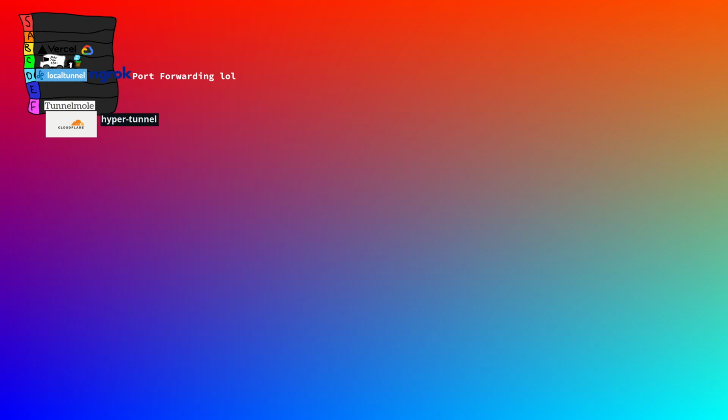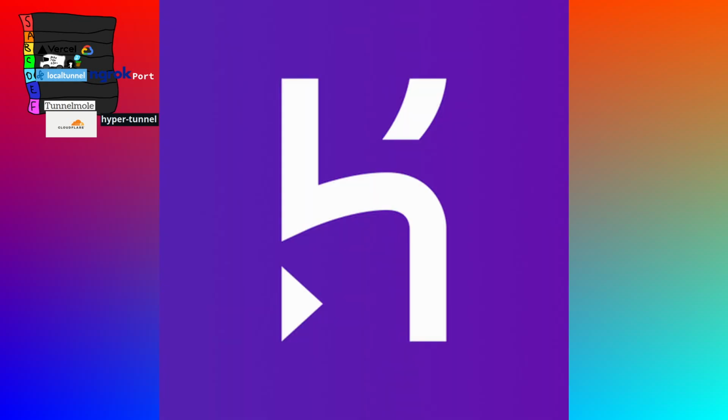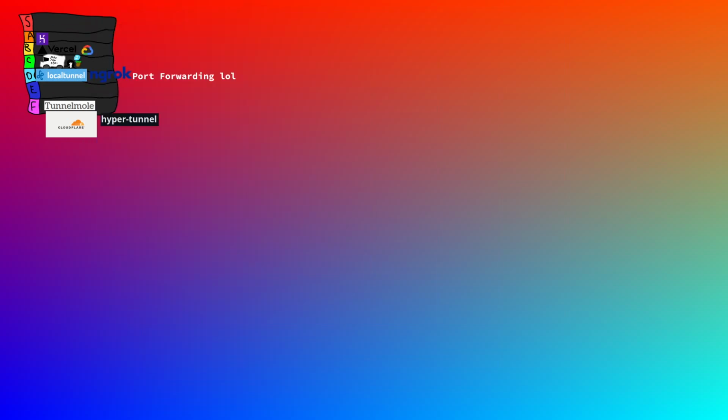Next is also a service I've used before, Heroku. Heroku is super easy to set up. You can literally just yeet your GitHub repository into Heroku, and it'll deploy your app with a domain and everything. It would have been S tier, but it's paid now, so it's A tier. Okay, let's do our final one.